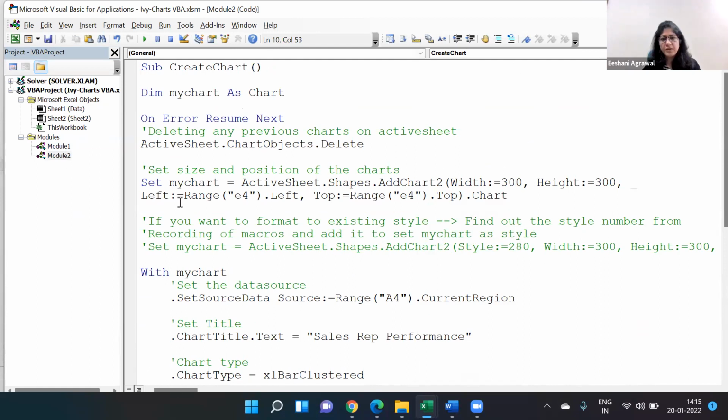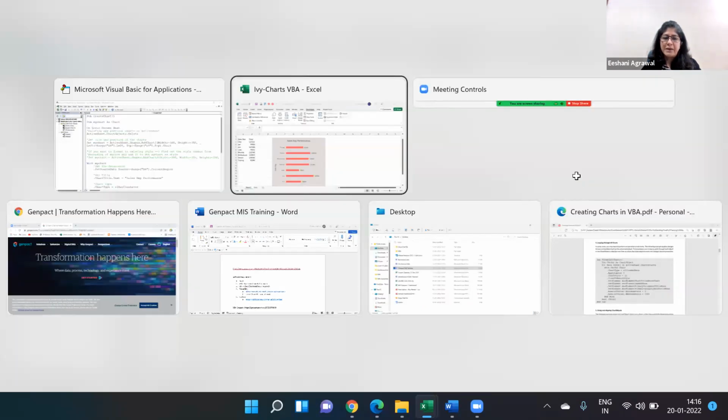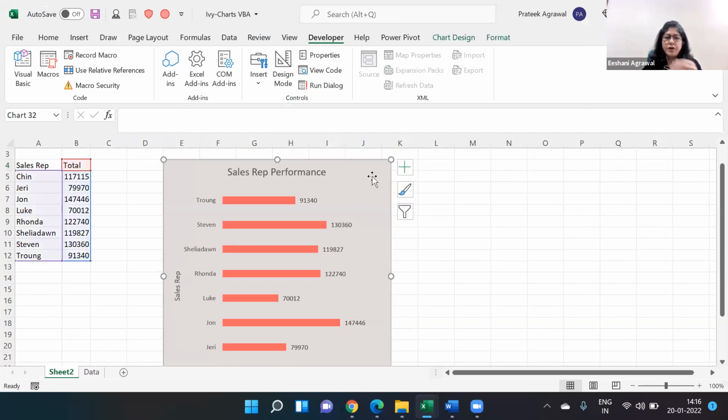All right, so everything is a fixed syntax except for where you want to create it. Is it an active sheet? Is it an existing sheet? What is the name of a chart? That may vary. And your left position, top position, width and height may vary. Got it? Yes.